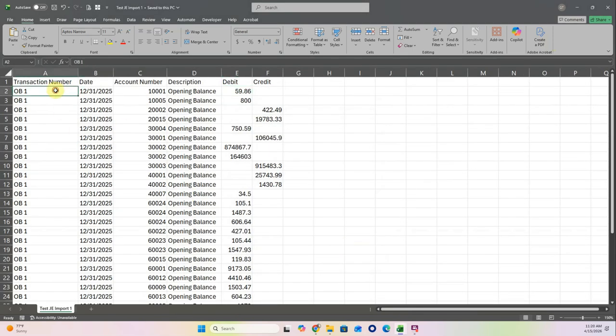So here you can see that I put in my transaction number, the date that I want my beginning balances to show up as. Usually it's going to be December 31st of the previous year. So if you want to start using simpleWhirksBooks, and you want to start using it January 1st, 2026, you'd want to import your beginning balances as of December 31st, 2025. And here's your account number. So these account numbers match our chart of accounts. Description is going to be opening balance. And then I just put the amounts for each account that I want to import for the beginning balances.